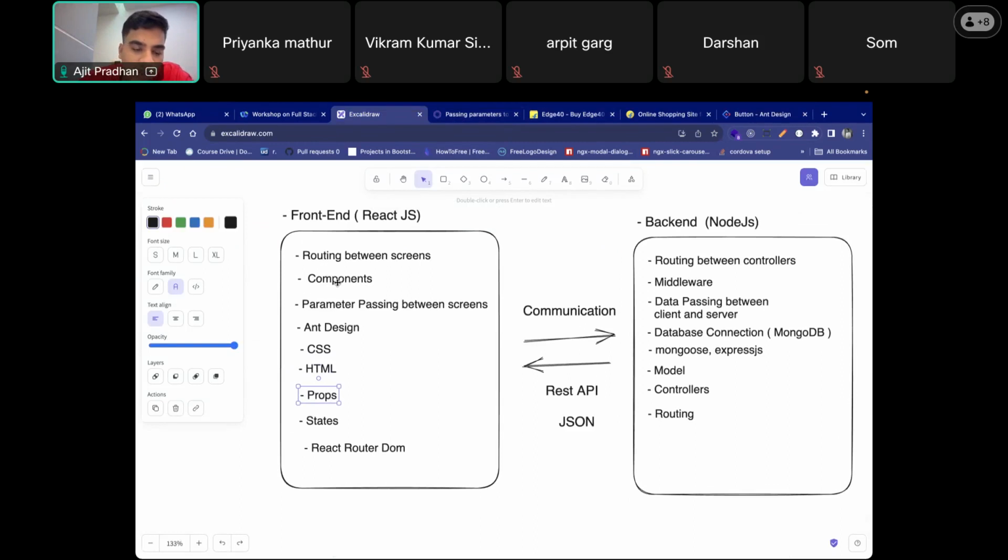Then props: if we want to send data between the components, there will be a few parameters we send through the props, through the components, that is called props. The parameters we send between the screens are called routing parameters, and those we send between the components are called props. And there is a concept called state that we are going to discuss later, because this is a bit more advanced.